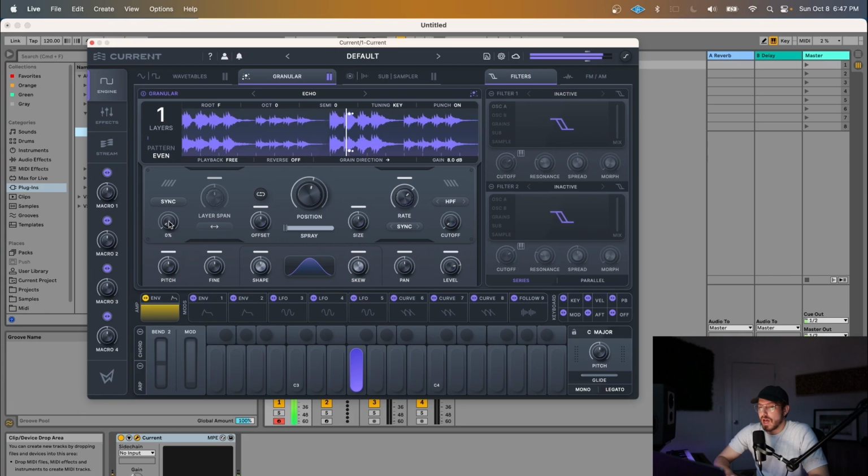Speed will stop it from moving. 100% is regular time of the sample, and then you can speed the sample up to 200%. Cool, so now that we have some grains playing, I'm gonna go ahead and turn speed down to zero, and we can listen to what these other controls sound like.